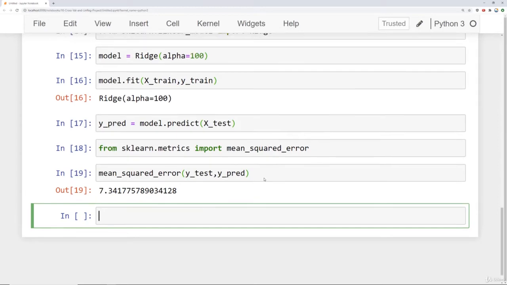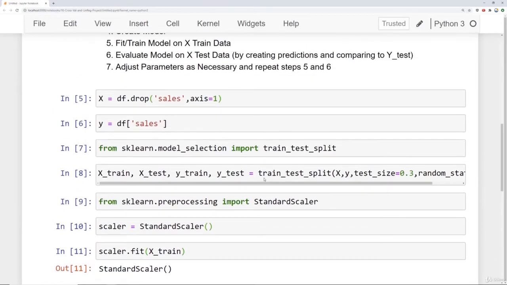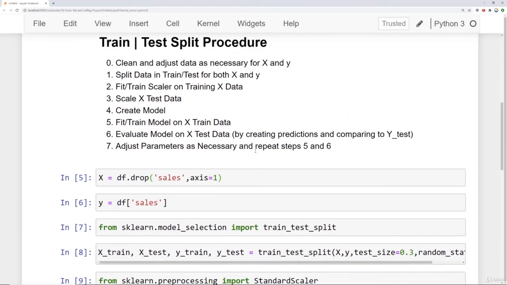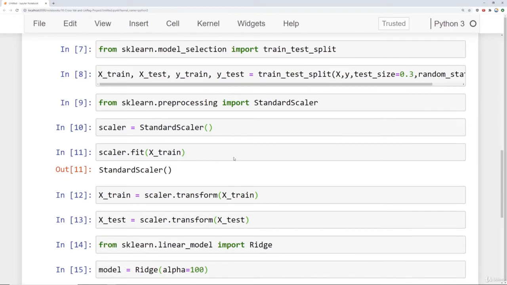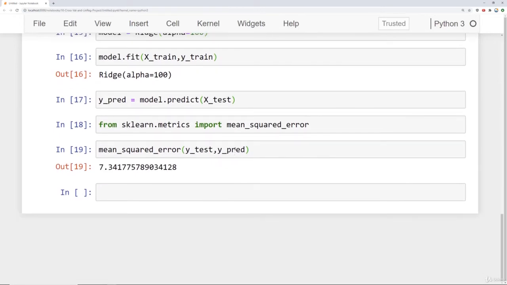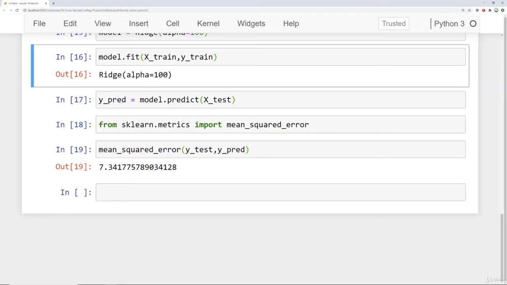Okay, so what have we done so far with the train test split procedure? I know I'm going through this pretty quickly, but this should all be reviewed by this point in time. I've done the scaling, creating the model, fitting and training the model, and then it's time to evaluate the model. The next step would be to adjust parameters or hyperparameters as necessary. Now, what I need to do is figure out if there is a better value of alpha. And when I'm just doing a simple train test split, I'm really limited here.